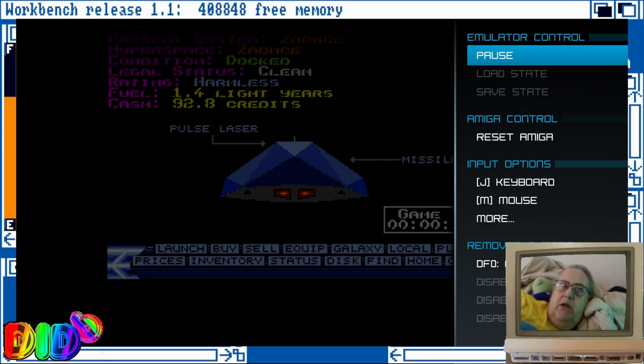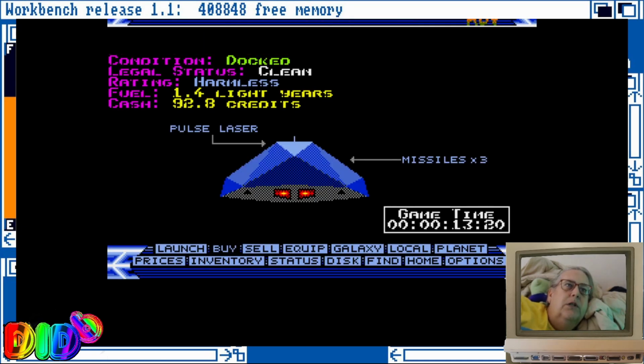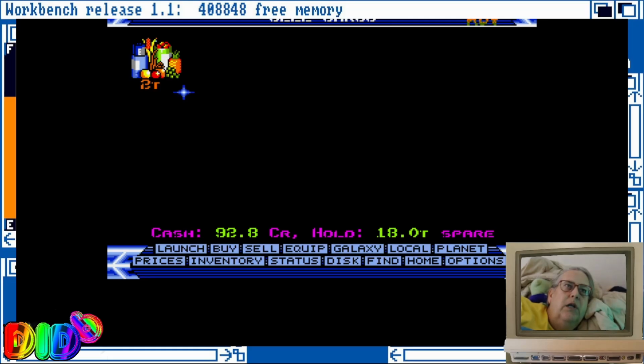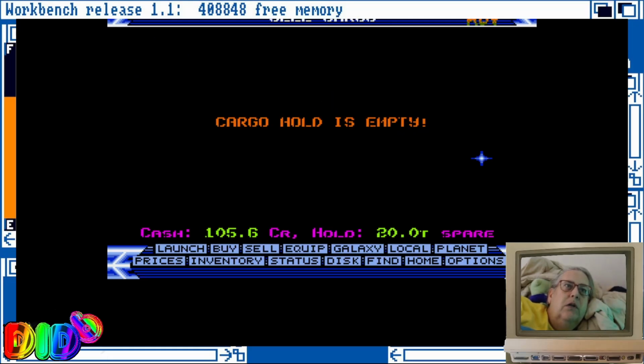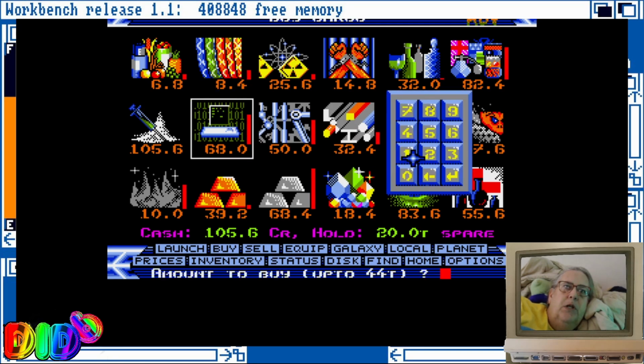Let's just head back to Lave. This is the furthest I've come in this game since 1991 or 92, when I bought my A500. Oh dear. I don't think I even bought anything. How do you sell? Is that it? Can I buy a ton of computers now?